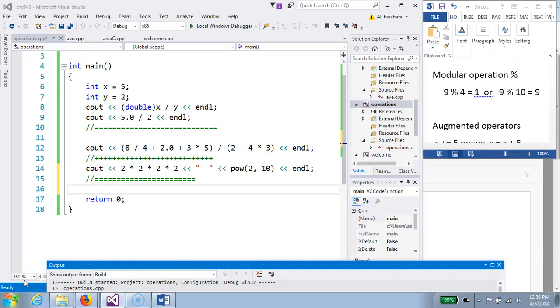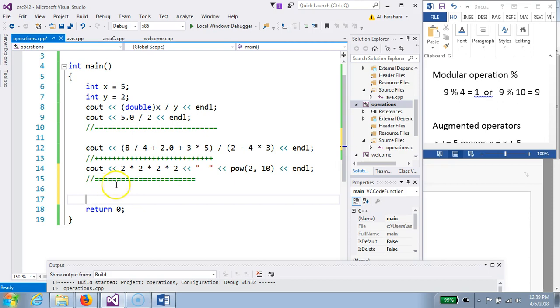Hello class. In this video I'll continue with arithmetic operations in C++. The next operation I want to look at is the modular operation, which is denoted by the percent symbol. The modular operation produces the remainder of the division.